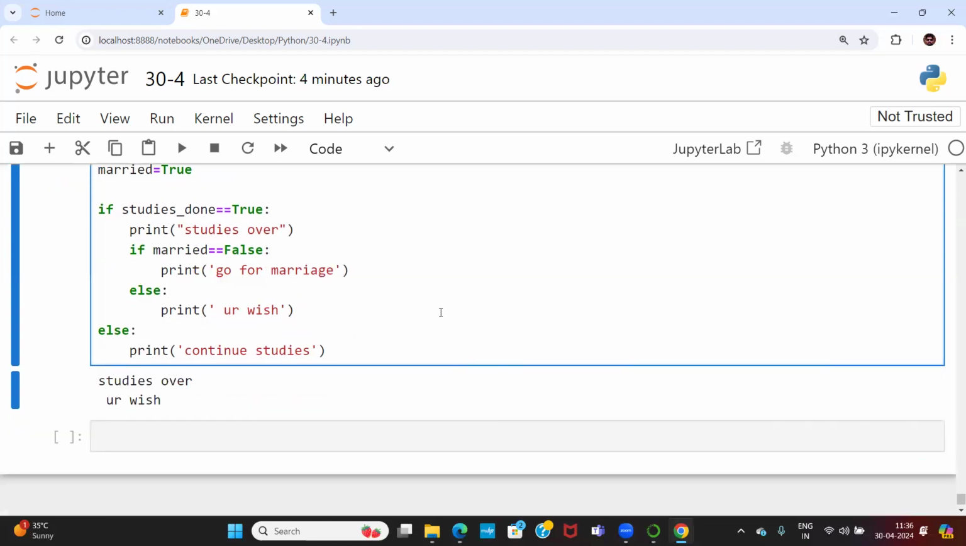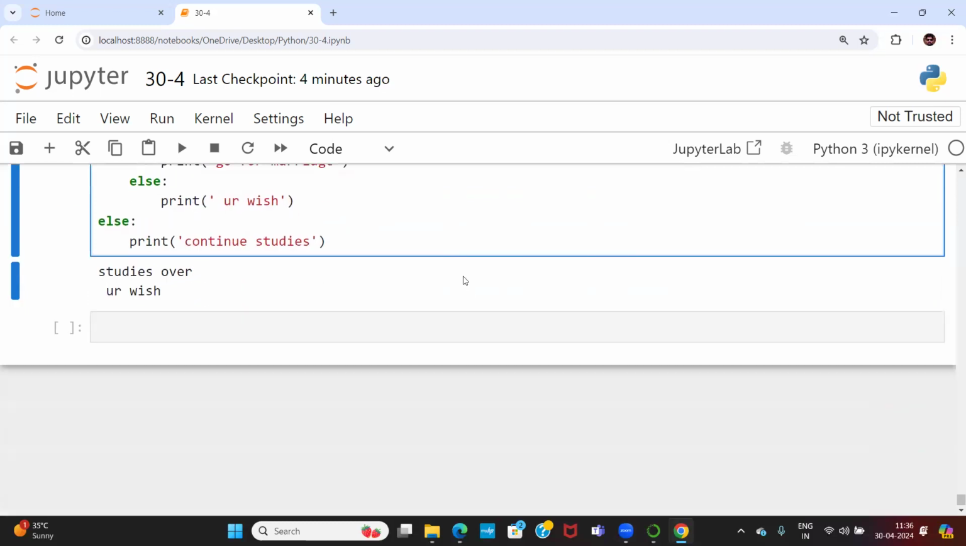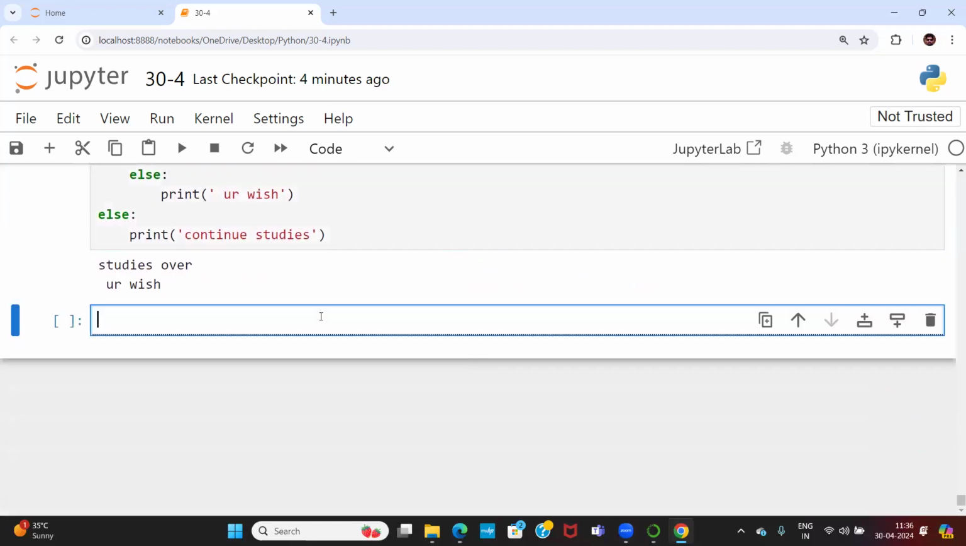Okay, so I'm actually writing a number of if statements. One if statement inside one more if statement, I can check. So I'm actually checking with studies and marriage. You can go with other things, whatever you want. That is okay. Or one more thing I can check with. One more example I will write.